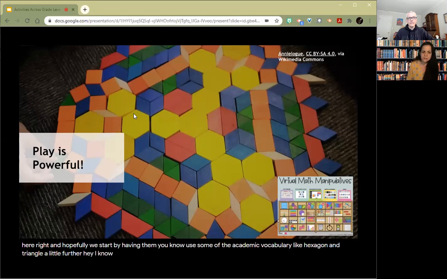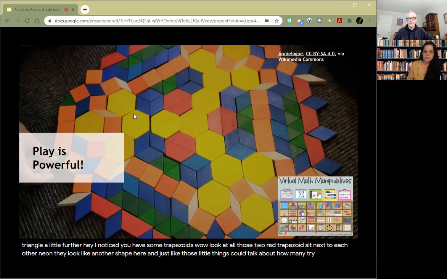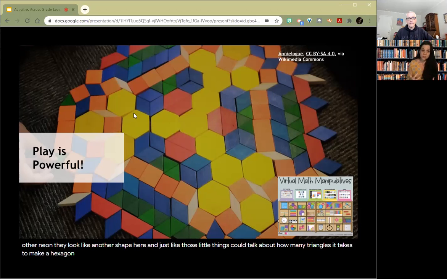Hey, I noticed you have some trapezoids. Wow, look how those two red trapezoids sit next to each other. Man, they look like another shape here. And just like those little things, tell me about how many triangles it takes to make a hexagon. So it starts with play and just putting things together, but then we can start using that academic vocabulary to learn what we have going on here.